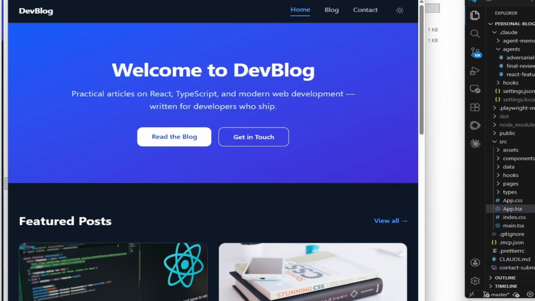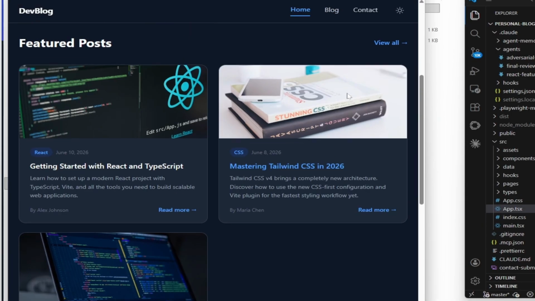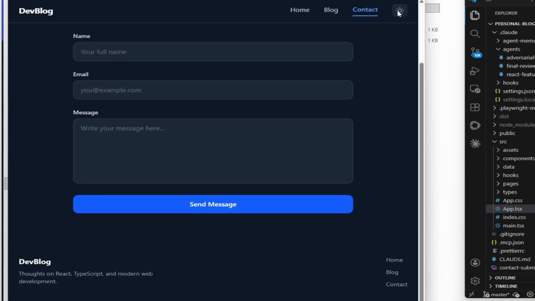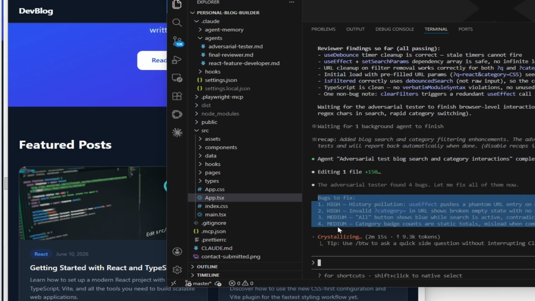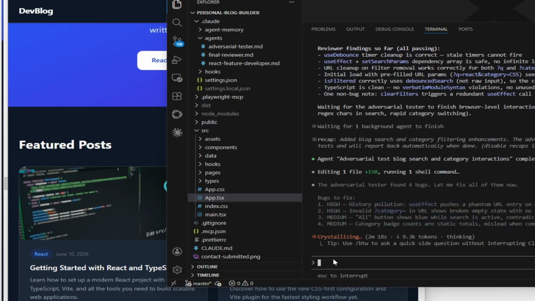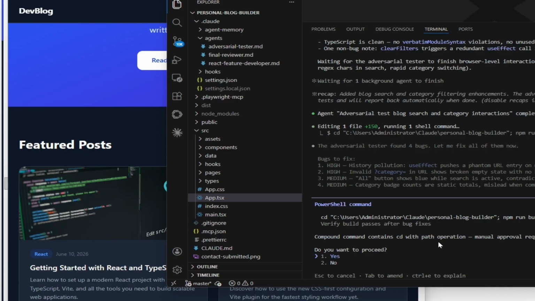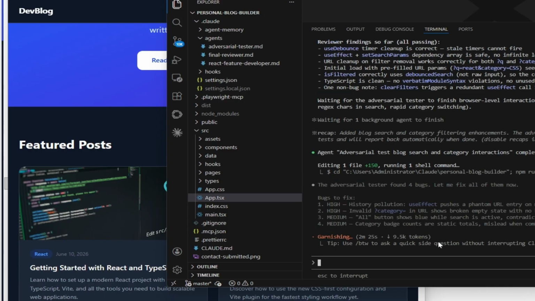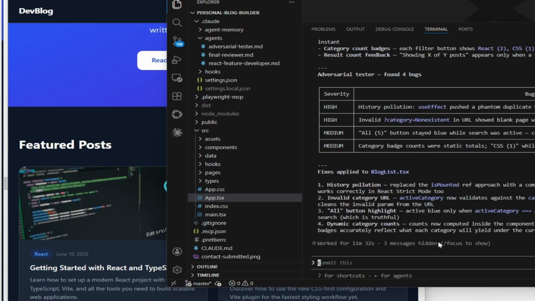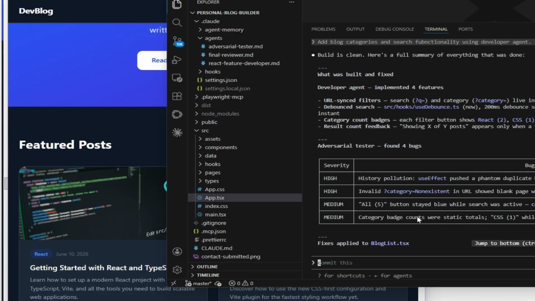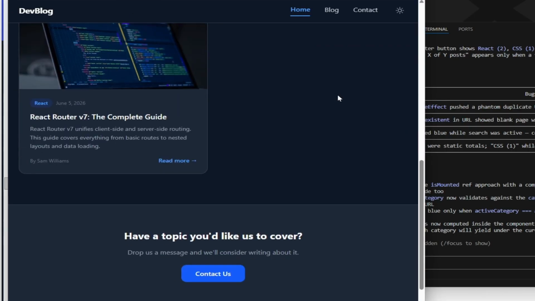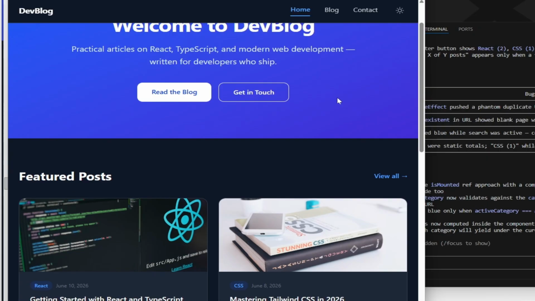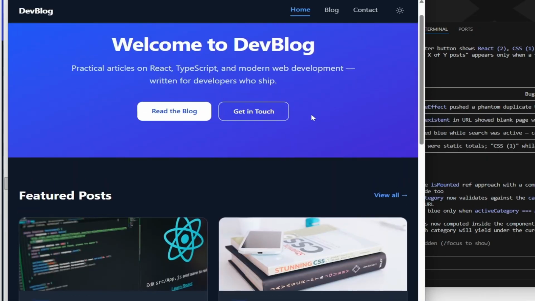Now let's take a look, right? This is what we built: blog, contact. Apparently our tester agent found these four bugs, two high and two medium. And now take a look. It is trying to fix them now. Awesome. So those fixes have been applied, whatever we found. Now let's come back and take a look. The blog builder, this is our final thing.